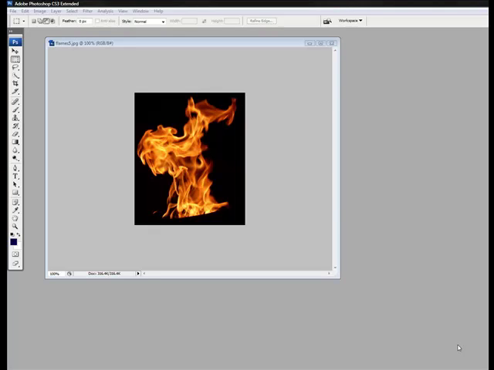Hi, welcome to this Photoshop CS3 tutorial. The reason we're using CS3 and not CS4 is because we're going to use the extract filter. What I want to show you is a pretty cool way to extract elements, so smoke, fire, water, things like that, using the extract filter.